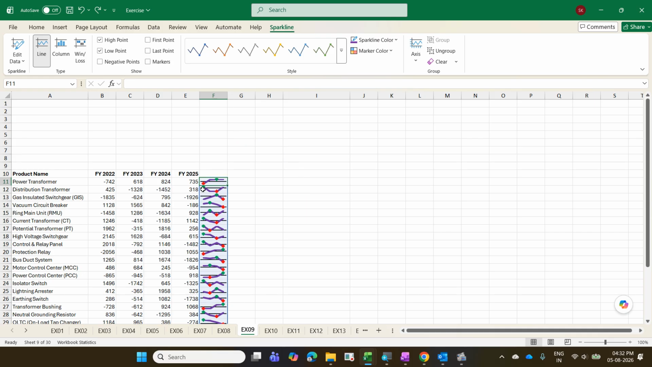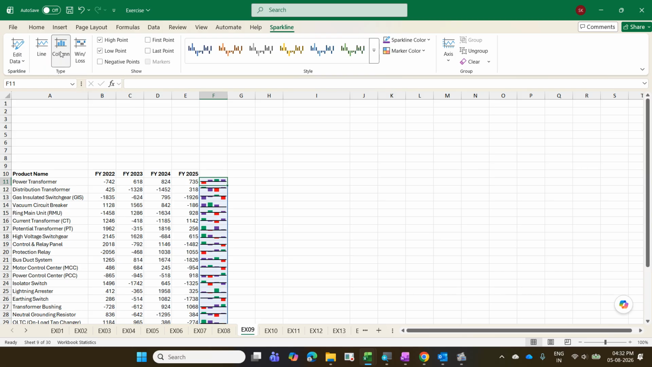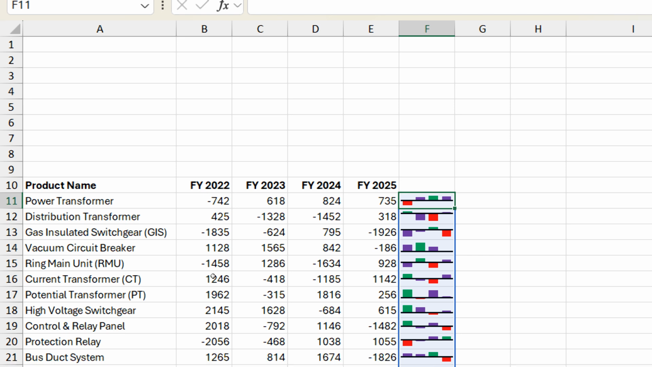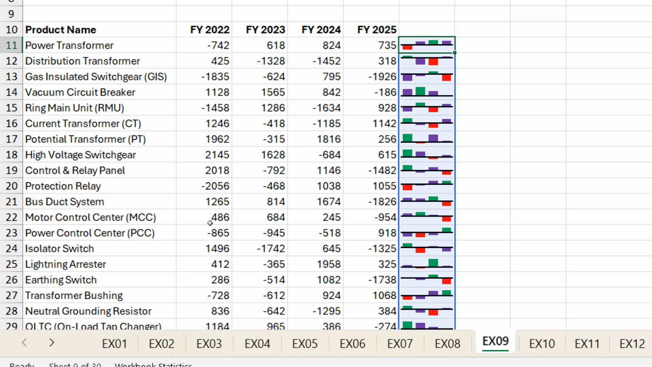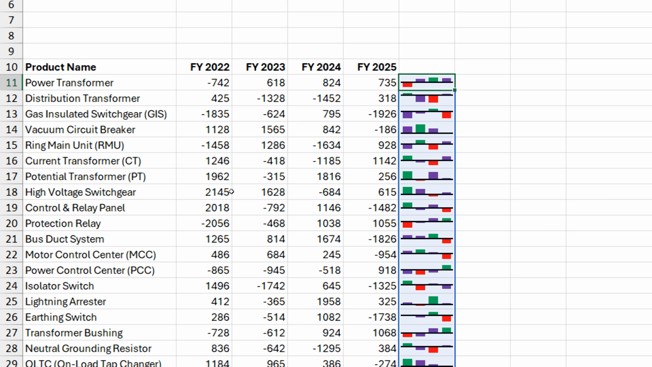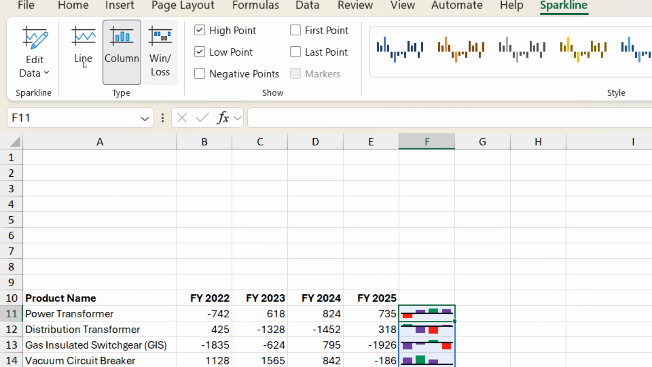But what is the difference between column and win and loss? Column works based on your value. If the value is more, the bar size is also more. If the value is lesser, the bar size is also lesser. But I don't want to show that. I want to know whether it's a profit or loss. I don't want my audience to see whether it's more value or lesser value. In that case, you can go for win and loss. Even though the value is less, the bar size will be as it is. So I click on win and loss. You can see the bar size is as it is here.